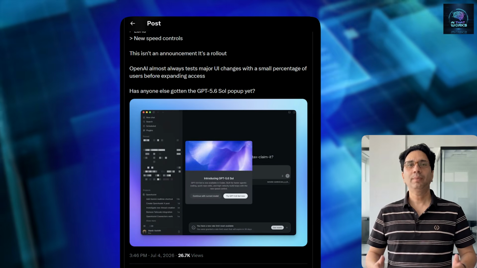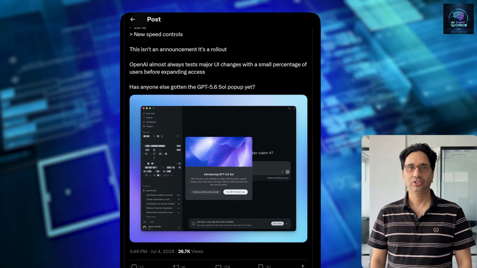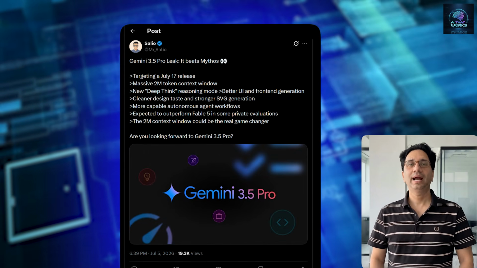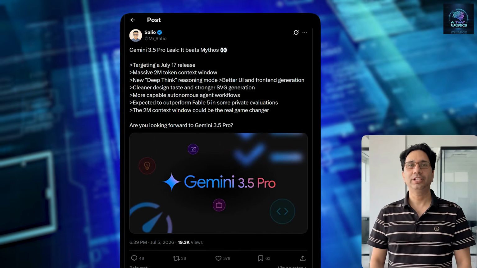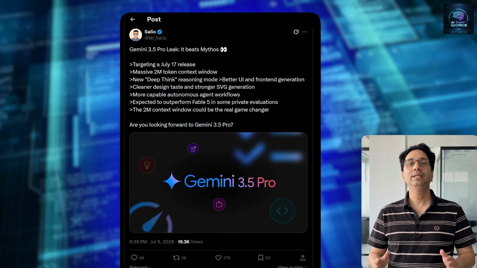We have some massive AI updates. GPT 5.6 is about to open up for public use, and there is a shocking detail about its context window. Next, Google is about to hit back hard with a massive architecture change in Gemini 3.5 Pro, aimed squarely at Fable 5 and GPT 5.6.